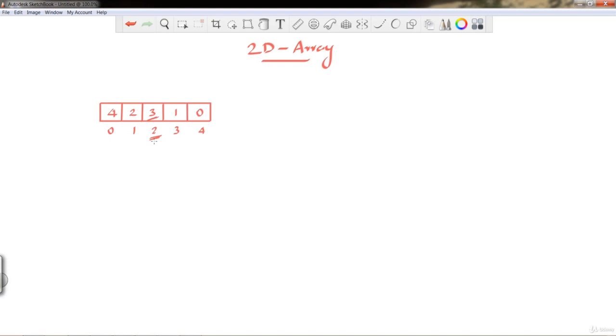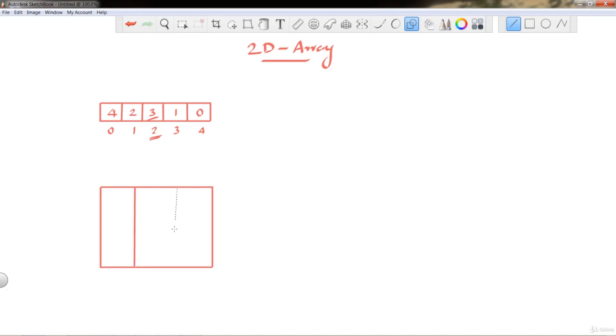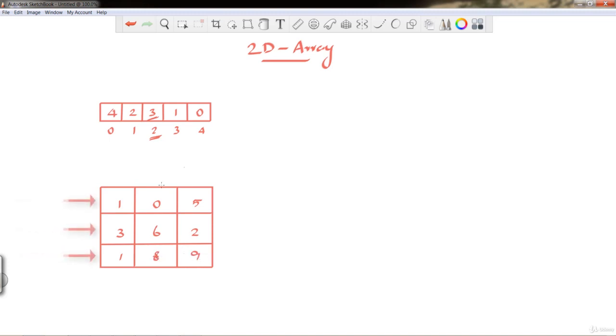Then what about a two-dimensional array? First, I will represent a two-dimensional array in a diagram. So a two-dimensional array will look like this. These are the rows and these are the columns. Let's write the indexes for rows and columns: 0, 1, 2 and 0, 1 and 2. I hope you remember that array index always starts from 0.